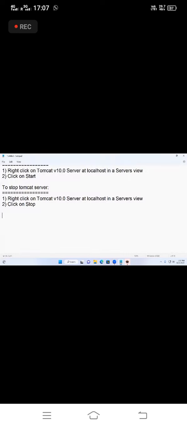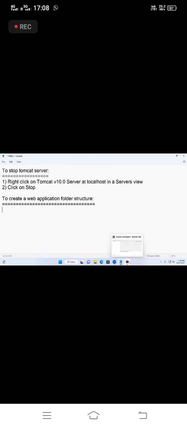Next, to develop, to create a web application folder structure. The structure is automatically generated. I'll show you.